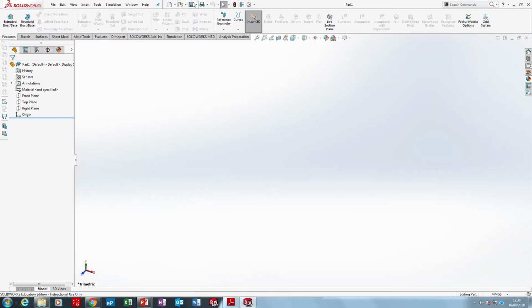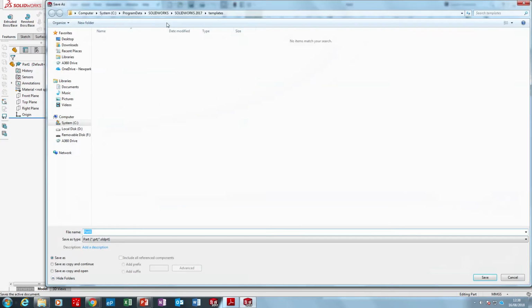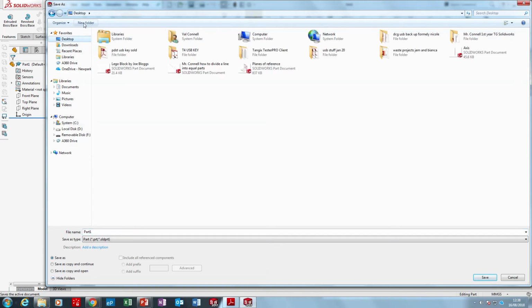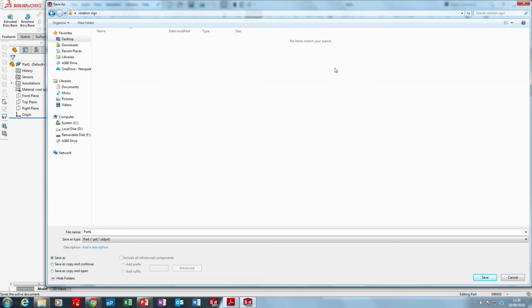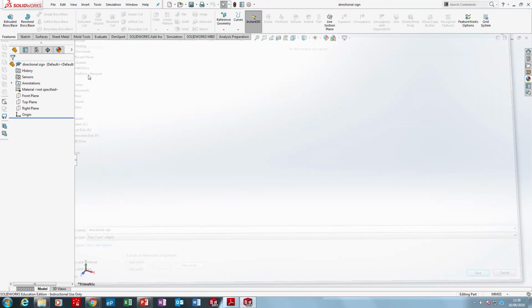Right, now the first thing we're going to do is go save. Now I want you to go to desktop, new folder, rotation sign. Okay, and in there double click on it and call this directional sign.